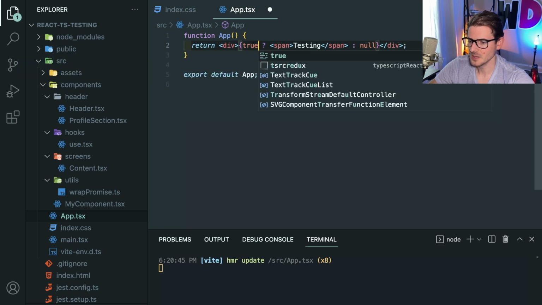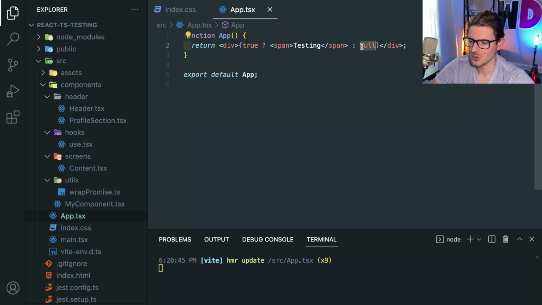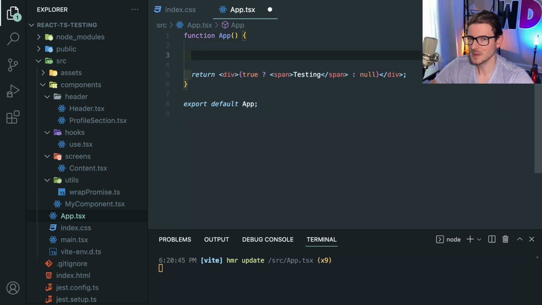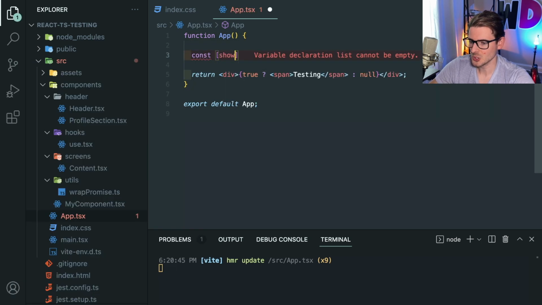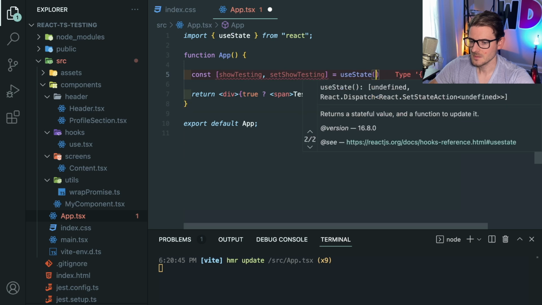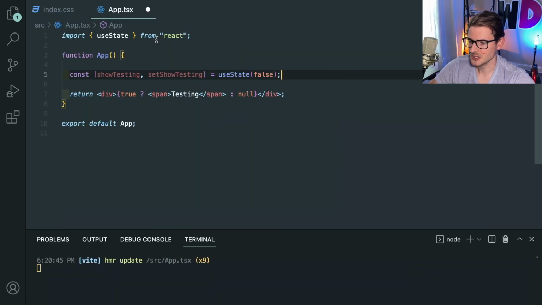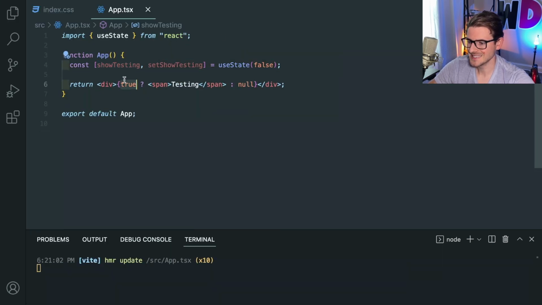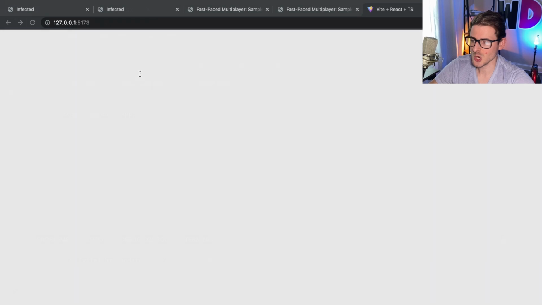All right, let me do this. You should fall back on null if this thing is not true. Actually, let me make this a little bit more realistic. So I'm going to say const showTesting, setShowTesting, and I'm going to say useState, like so, and I'm going to say false here. So now what we're going to do instead is use that state variable to conditionally show this testing span or show null based on if this is true or false, right? Since this state starts off as false, it's not going to show, right?